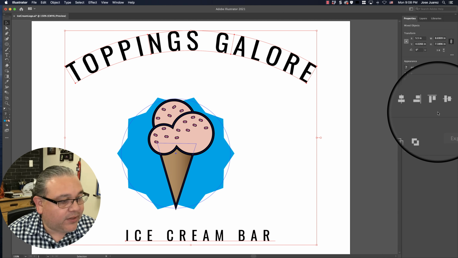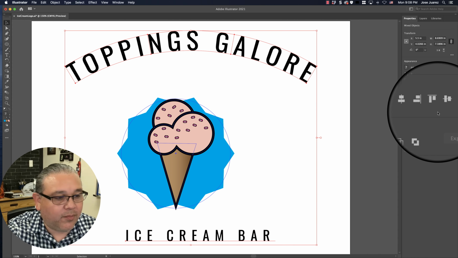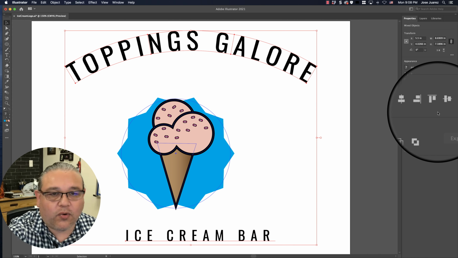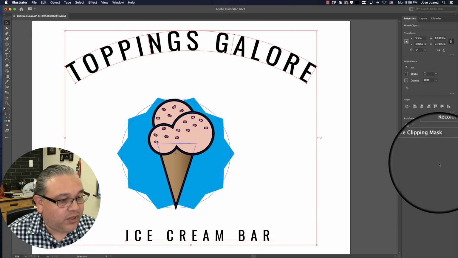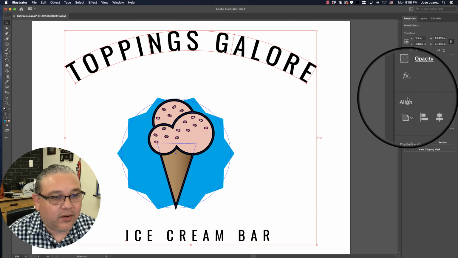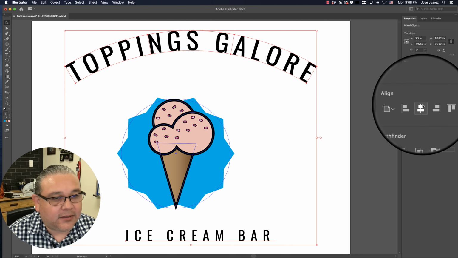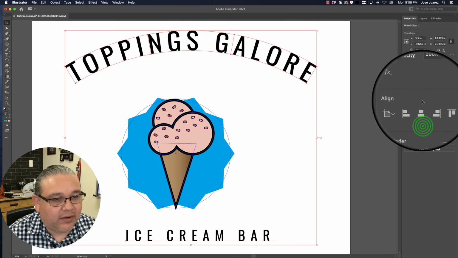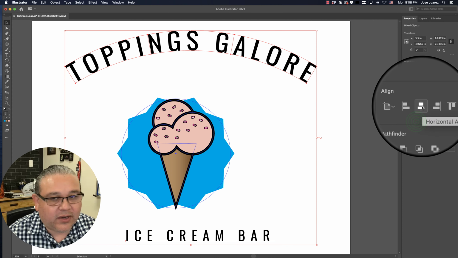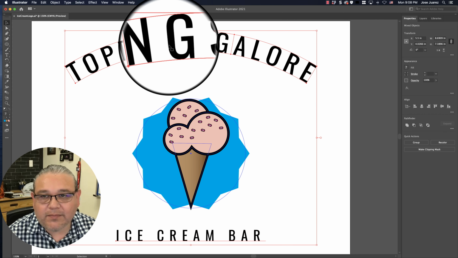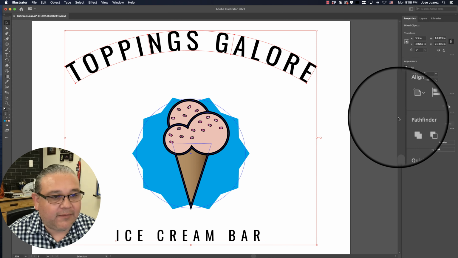And then after we do that, it's going to look at our artboard and try to center everything according to the space. So let's click horizontal align center, which is down here. It's this little button right there. I'm clicking around it so you can see where it's at. We're going to click that and see how it moved the ice cream bar to the center.